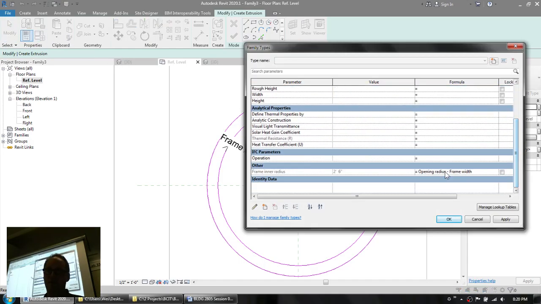Yes, opening radius, subtract the frame width, and that is for your frame inner radius parameter. Go over to the formula section, and I know it's small on the screen up here, but it's opening radius minus the frame width in the formula row, or in the formula column. So you're altering the value of frame inner radius.